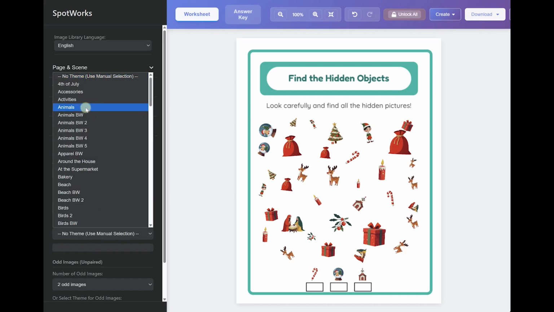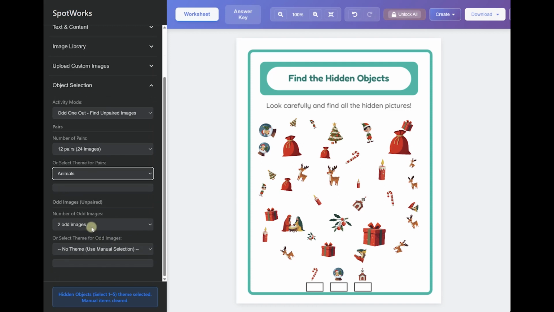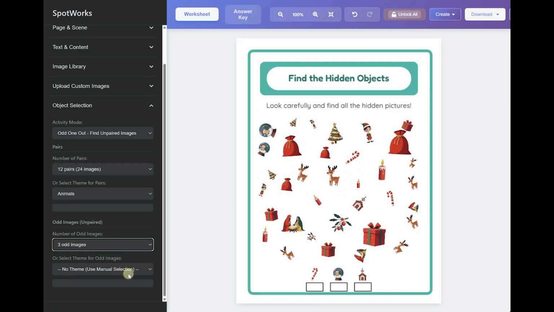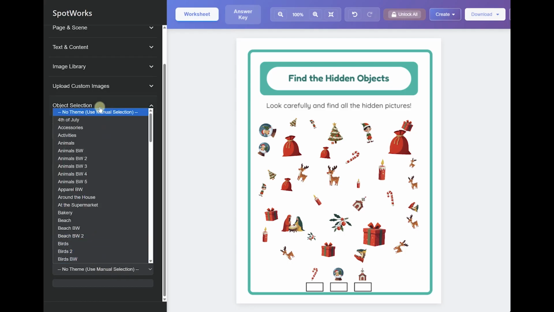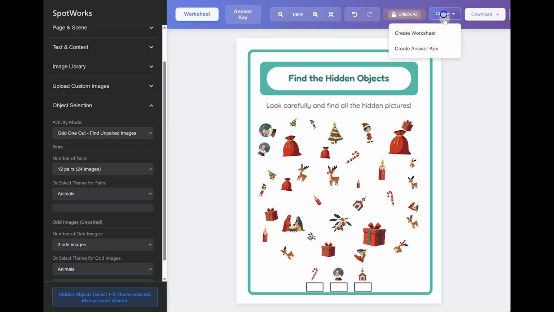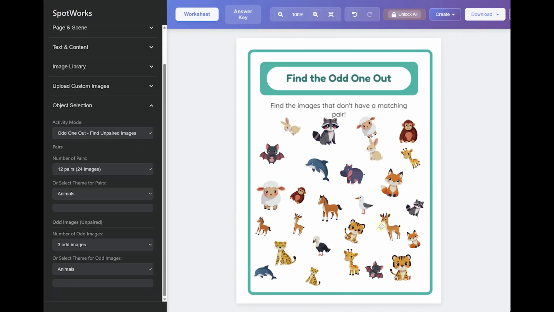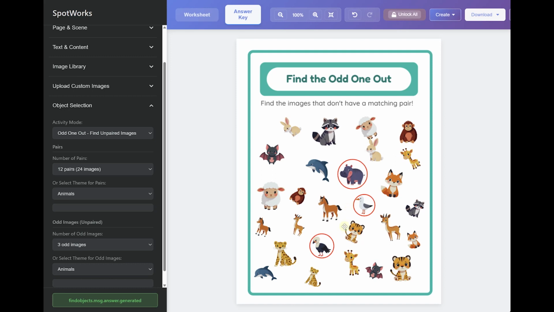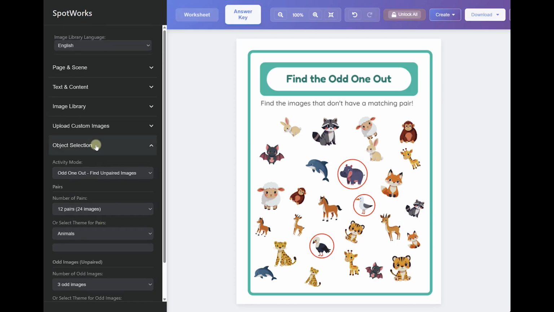Now let's try something different. We are trying now activity mode, which is called odd one out. For that, you need to choose the number of pairs and topic for these pairs and how many odd images or images that don't have a pair that will be present on your worksheet. So we've chosen 12 pairs, 3 odd images, and now we are just moving some parts around. You see that by default there is also written like find the images that don't have a matching pair if you want to make it bigger or smaller, and you can like circle them. You can work both on answer key and on worksheet.